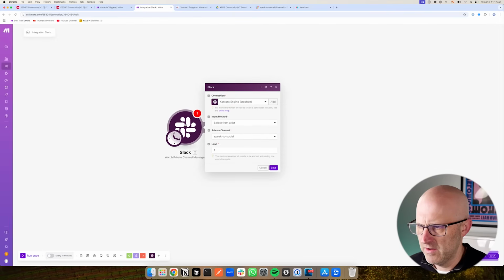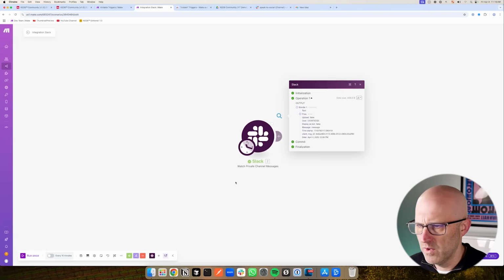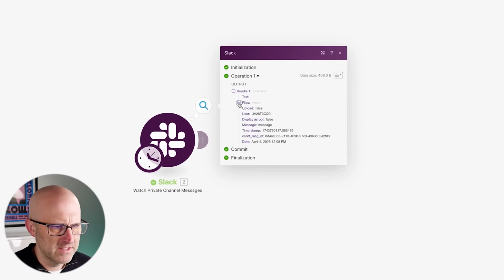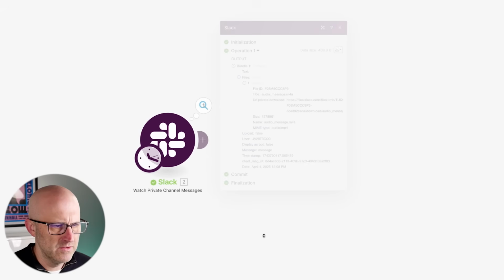Looks like it's got an error. Sometimes you just have to do that to get through. We'll run once. So we have that message here. It looks like it's got a file. So now we have that audio file, and now we need to download that file.